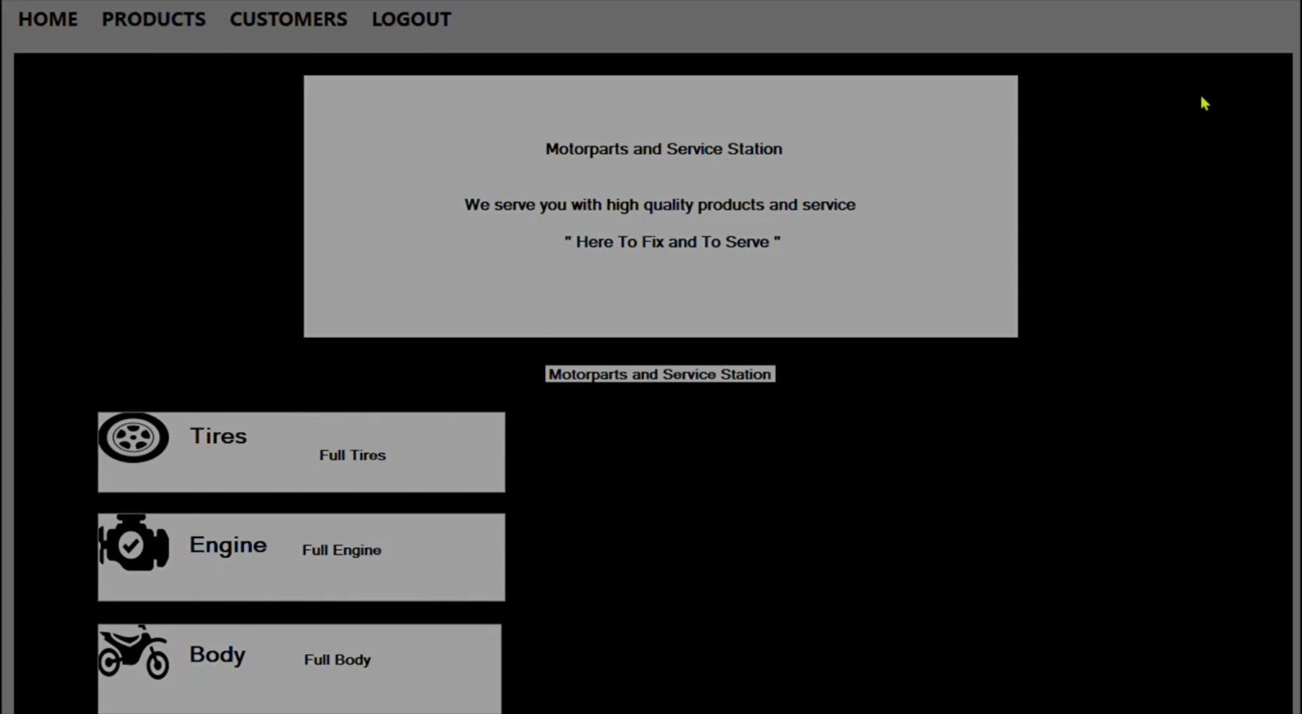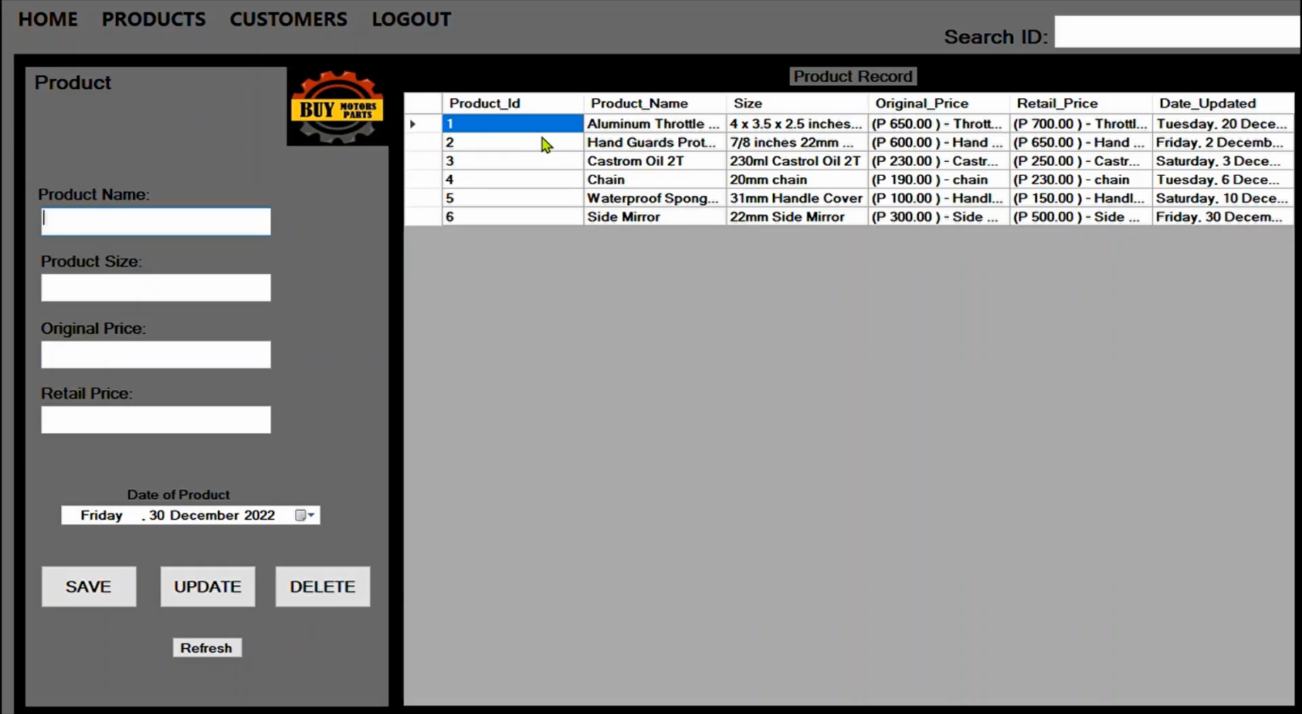So this is now our product interface of our system. We have the product name, the product size, the original price, and the retail price. And in the date of product, the save, the update, and the delete button, and also the refresh button to refresh the interface of our product.